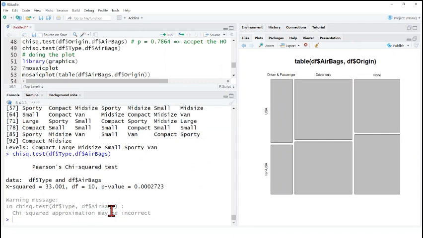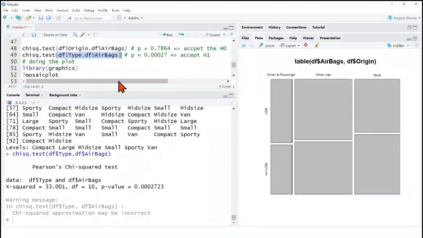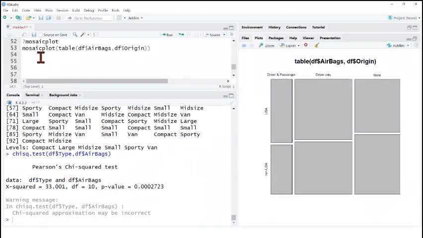All right. Yeah, so there's a significant p-value here. So p equals this value, which is small. Then we accept H1. We're doing the H1. And mosaic plot for this one. Mosaic plot of the table. Okay.